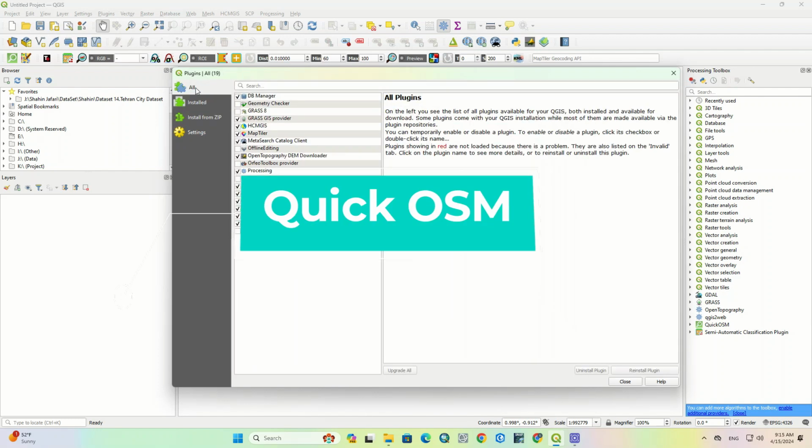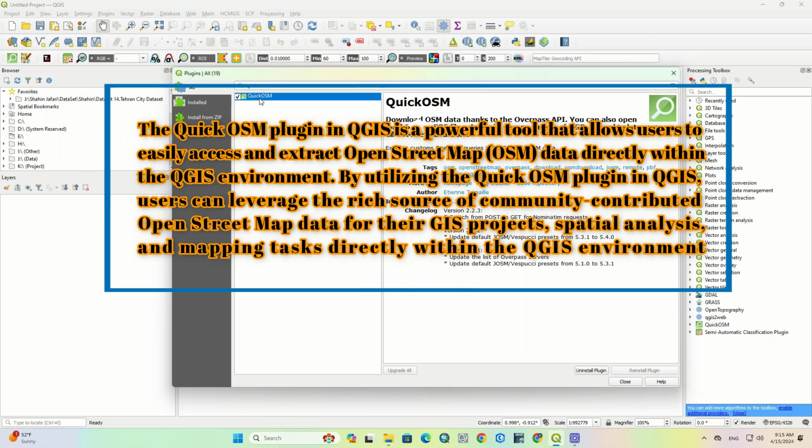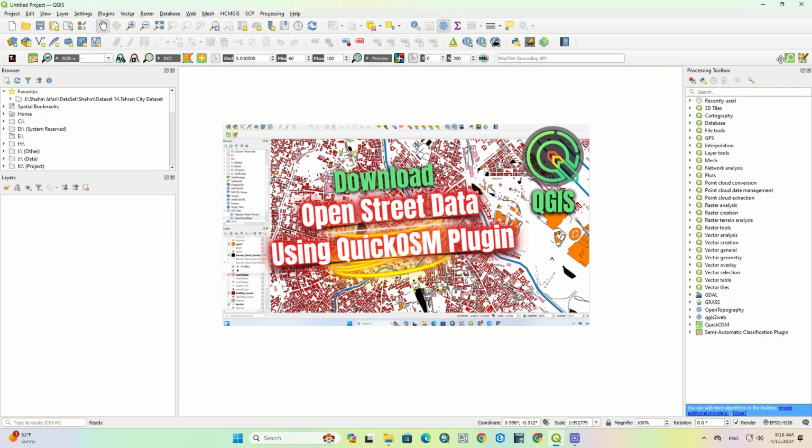Our first plugin is QuickOSM. The QuickOSM plugin in QGIS is a powerful tool that allows users to easily access and extract OpenStreetMap (OSM) data directly within the QGIS environment. By utilizing the QuickOSM plugin in QGIS, users can leverage the rich source of community-contributed OpenStreetMap data for their GIS projects, spatial analysis, and mapping tasks directly within the QGIS environment. To see the full tutorial of this useful plugin, refer to the description.